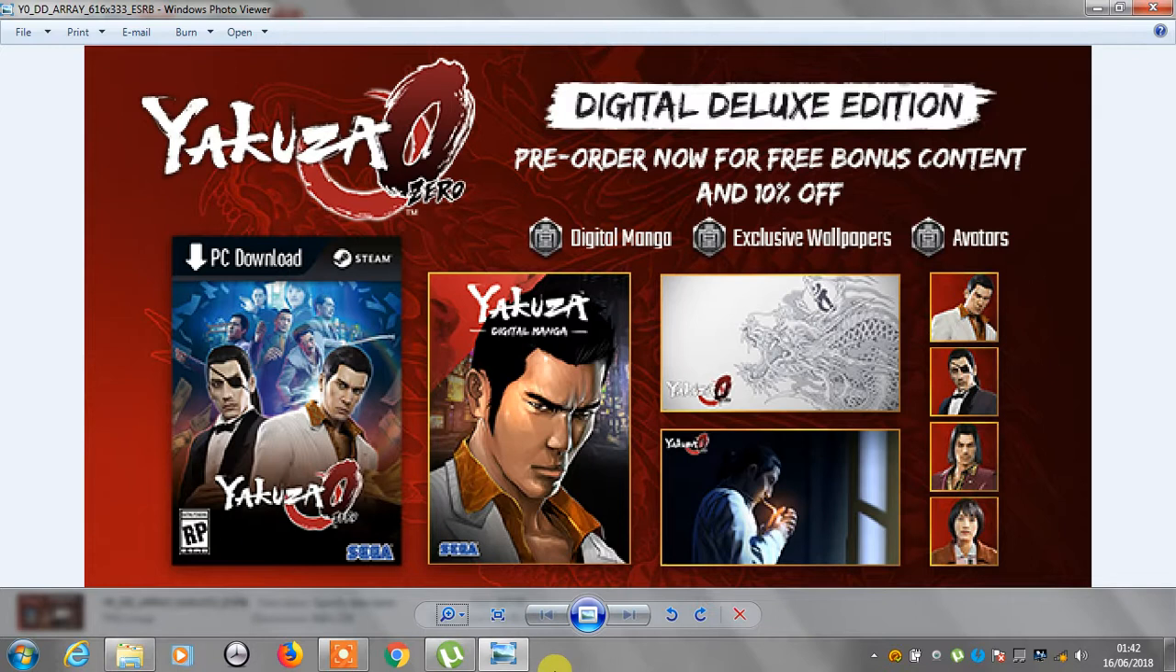The next one is Yakuza Digital Manga. It might be some kind of a reading book or something, some kind of novel. I have no idea what it is. Then next up, we have the exclusive wallpapers, as you can see. And then finally, right at the end, is the avatars. Okay, back to information.